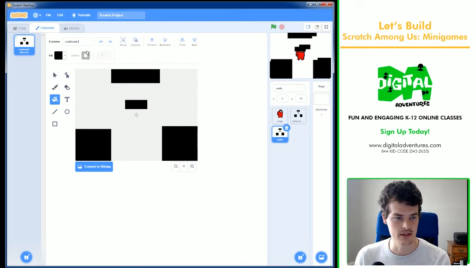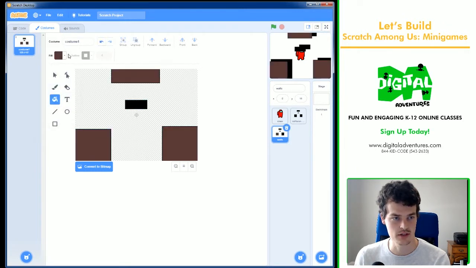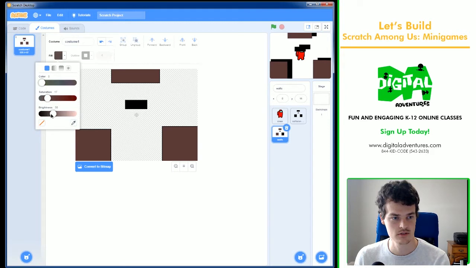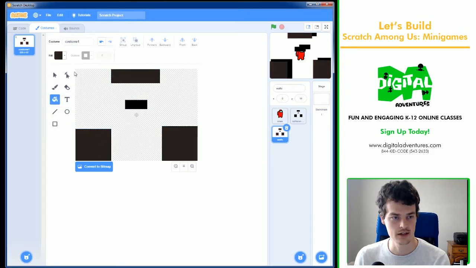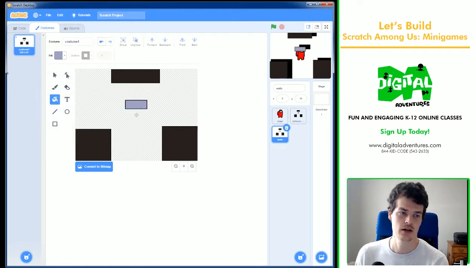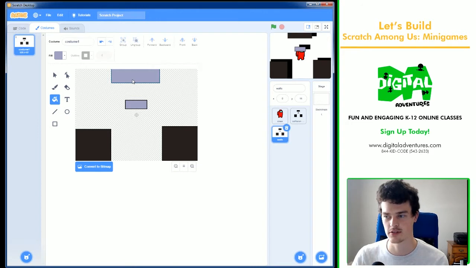The way that can work, I could just go here to fill, change colors of things, and then let's do the desk here. It'll be a blue desk. Now, in Among Us, your character doesn't just bump up against things, it will actually overlap with the wall, so it looks nicer and more realistic.